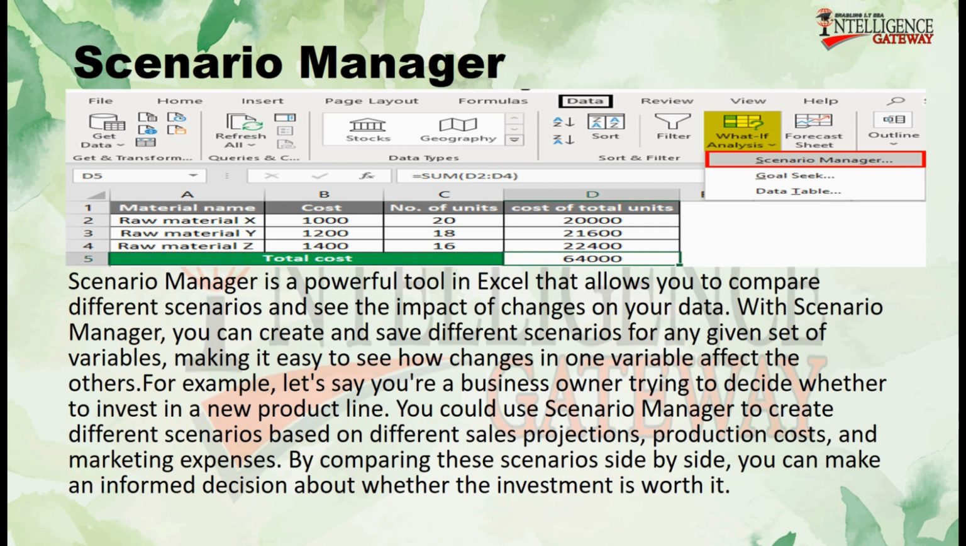For example, let's say you're a business owner trying to decide whether to invest in a new product line. You could use Scenario Manager to create different scenarios based on different sales projections, production costs, and marketing expenses. By comparing these scenarios side by side, you can make an informed decision about whether the investment is worth it.